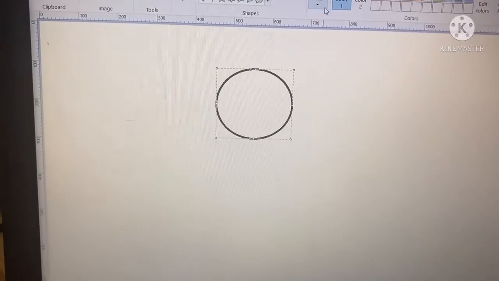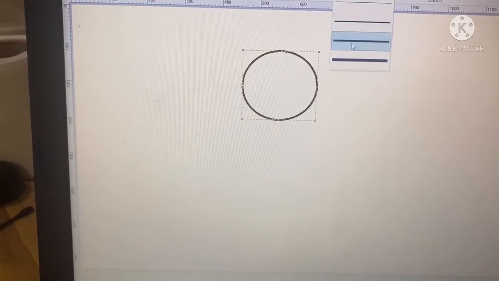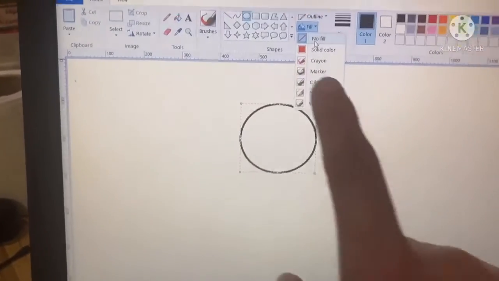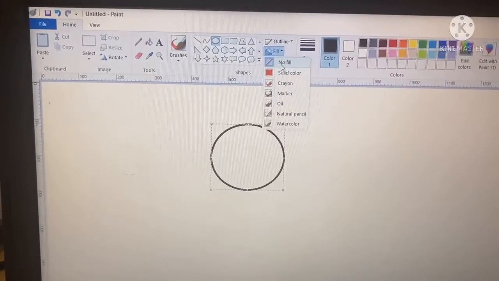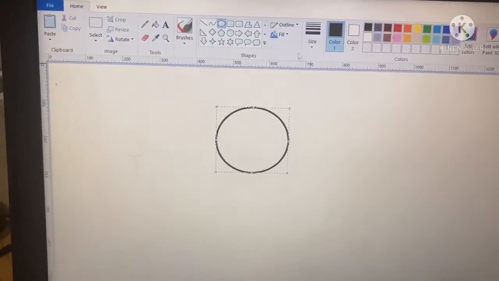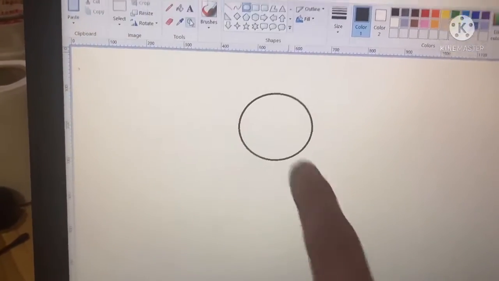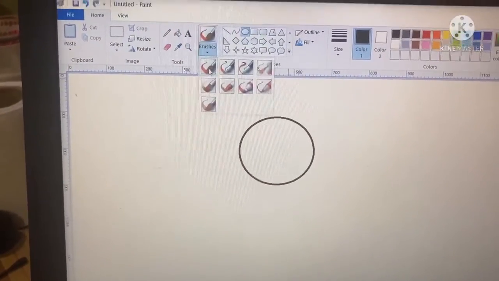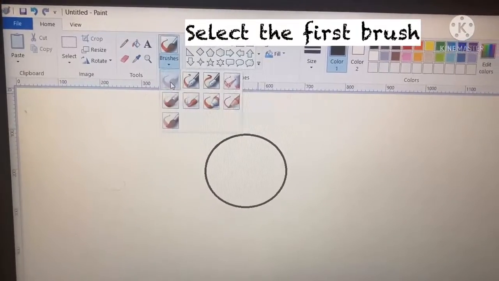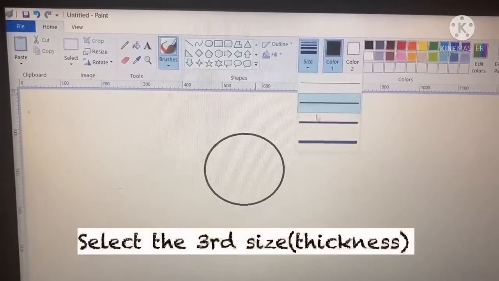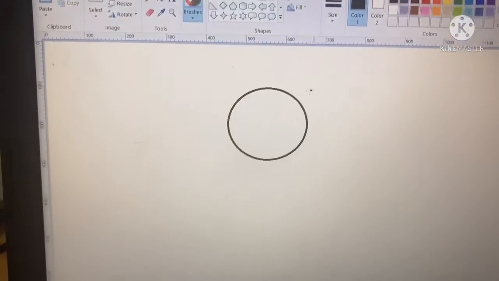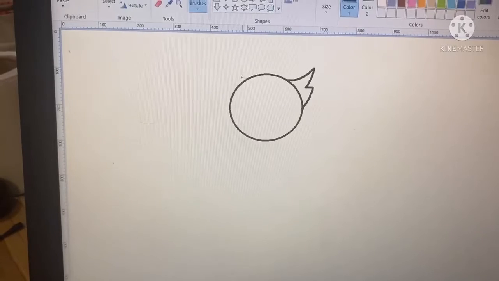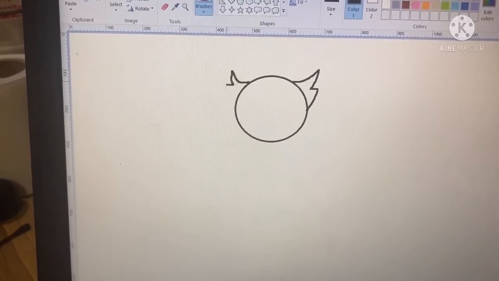Make sure that size is okay. Let's go with the third size, and fill, no fill. Make sure that it does not get filled with any color. Now, after you've made this, this is going to be the head of the owl. After that we go to the brushes tool, select the first brush, and select size, the third size, and then we make a shape like this on both sides of the head.